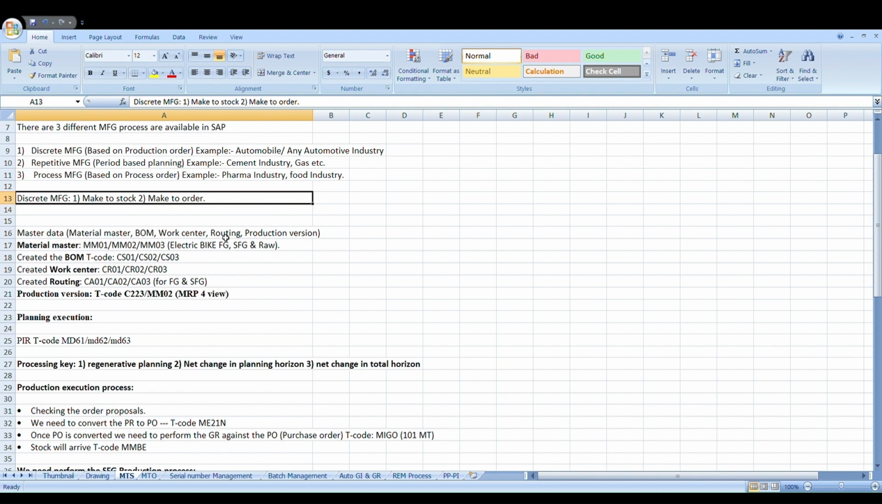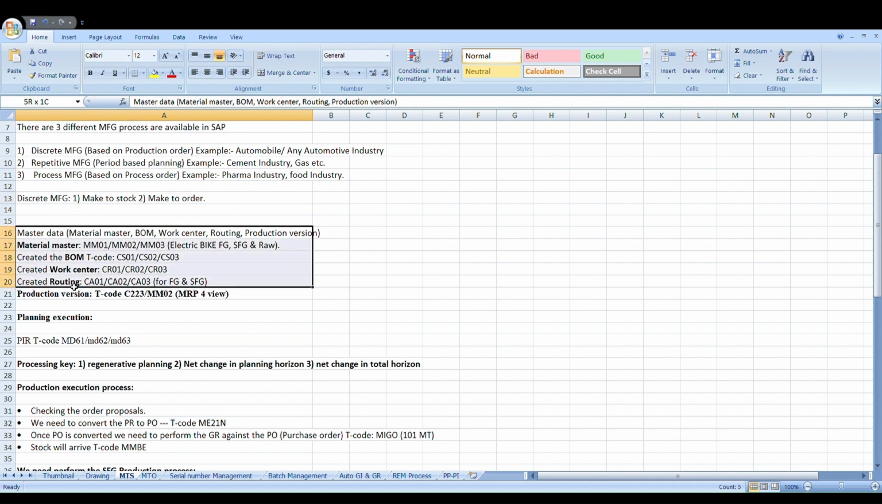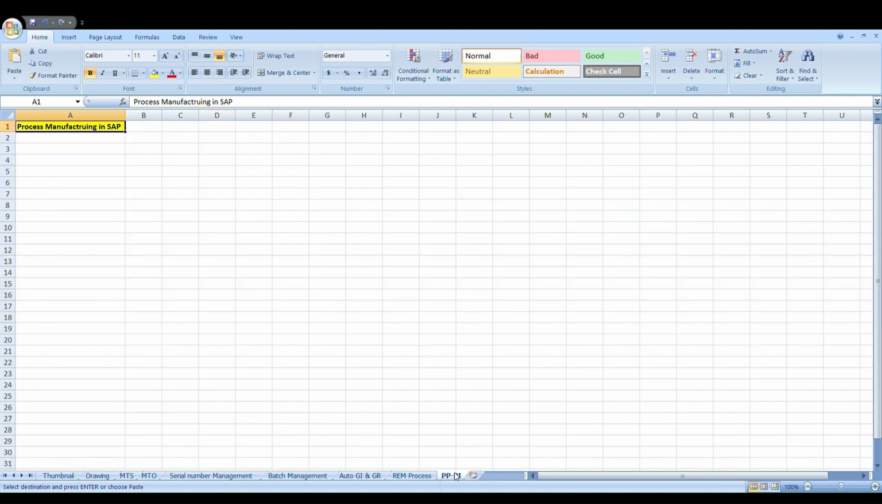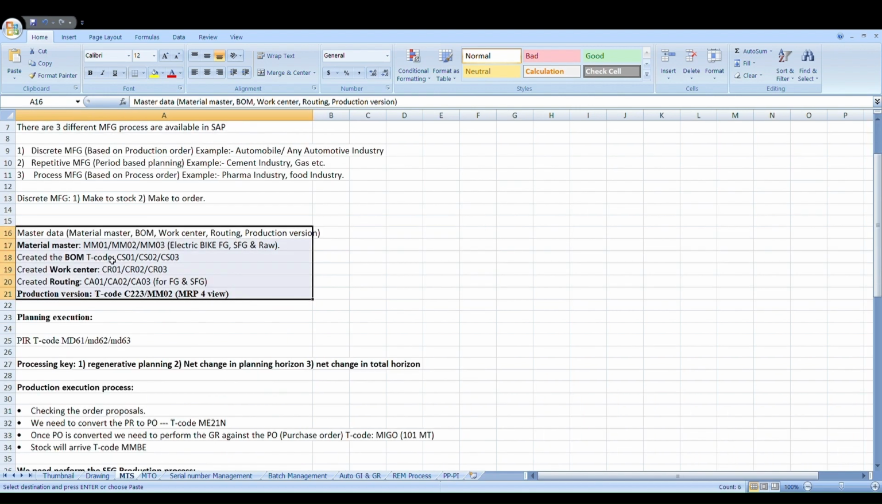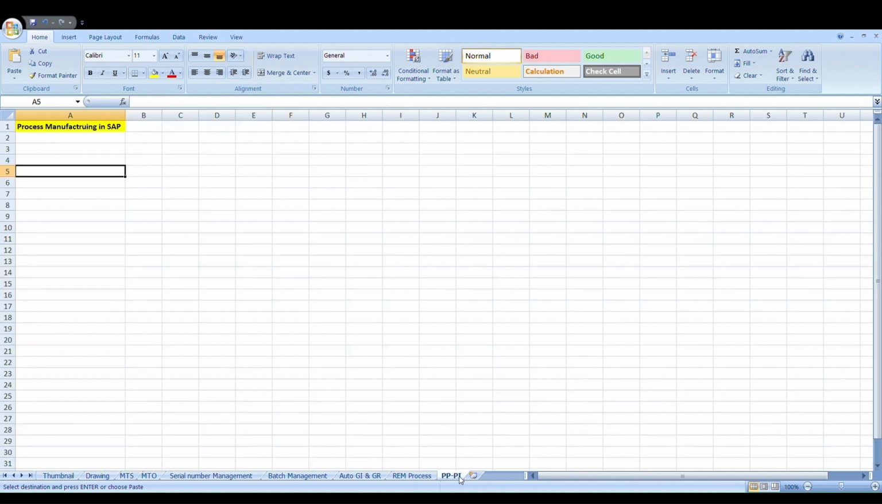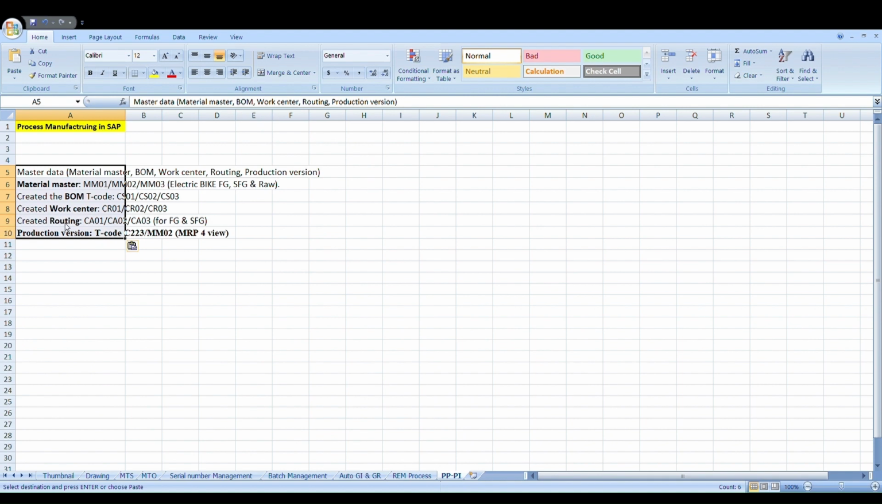From the master data point of view, I will copy this one as it is, because the master data T codes will be different in process industries. In process industries, the method is formulas and recipes. They use formulas and recipes to produce goods by combining chemical ingredients, that is, raw materials or ingredients.